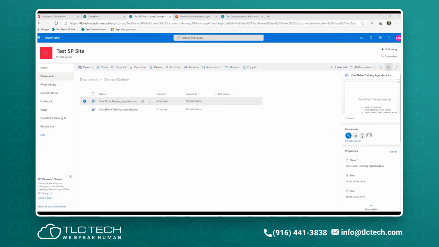Hector, I'm going to let you answer that one. I'm assuming it's going to open browser-based. Yeah, if you are linking it, it'll be browser-based, but they will get the option for how they want to open it.